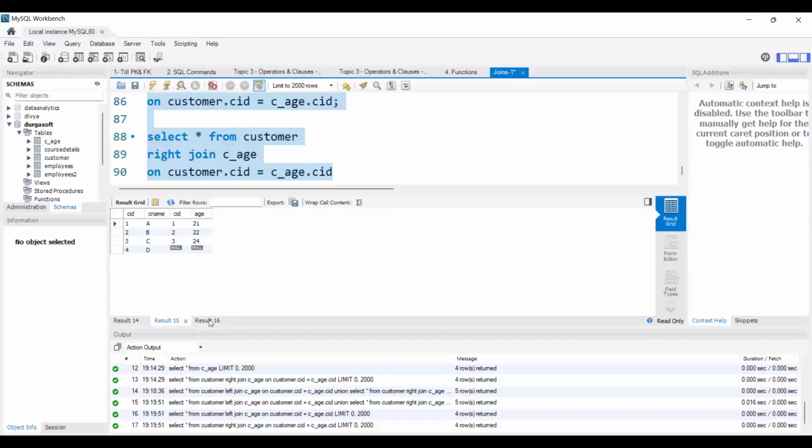1, 2, 3, ABC, 1, 2, 3, 21, 22, 24. Here also same, so it won't display twice. It will display only once. That is the reason it is not displaying the first three rows from the right table. It is directly displaying the fourth row here, and at the last, the last row from here. I hope this is clear.